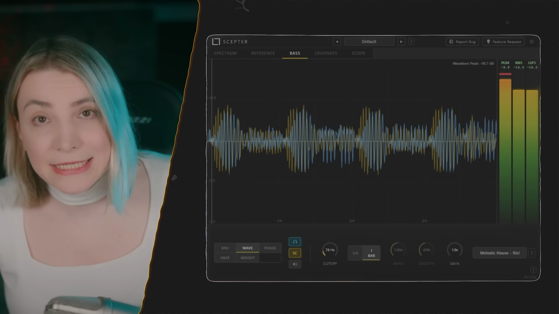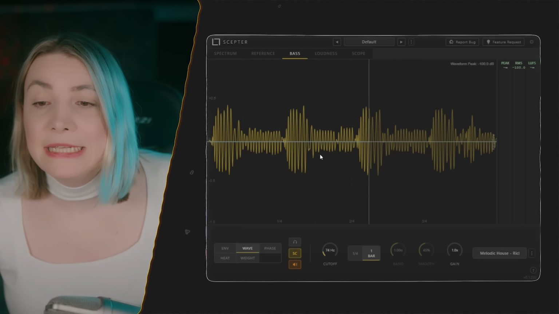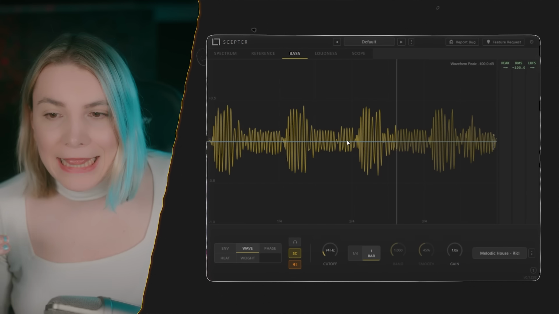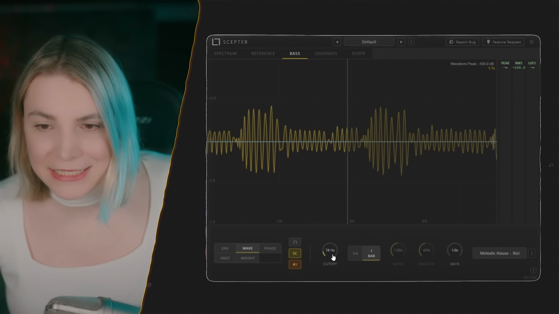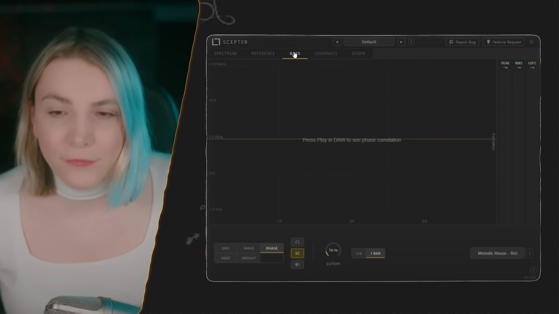If you want to just see the sidechain signal instead of this, just solo your sidechain and bam, now you only see the sidechain signal. And we can actually see this sidechain is much more properly aligned compared to what we had, isn't it? And then another view that doesn't exist anywhere else is this phase correlation. The question that I get all the time non-stop: how can I be sure that my phase is good in my low end? Here you go. I made this for you, my friend.